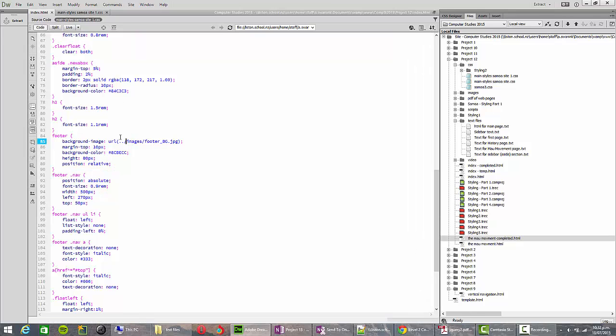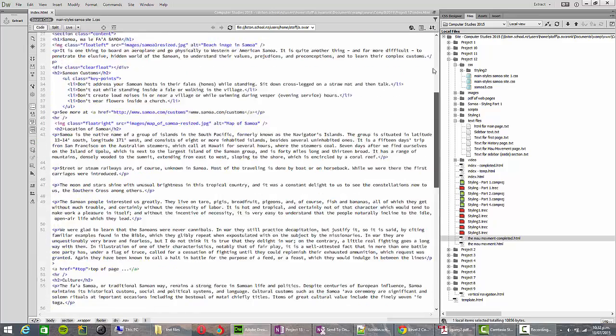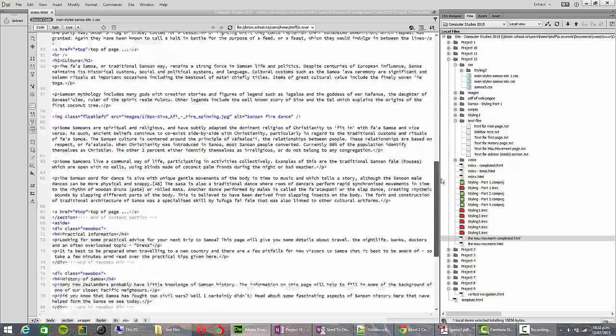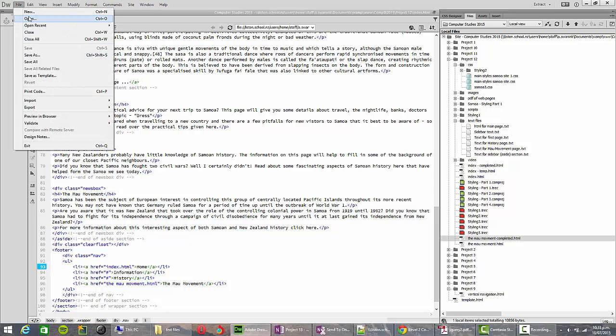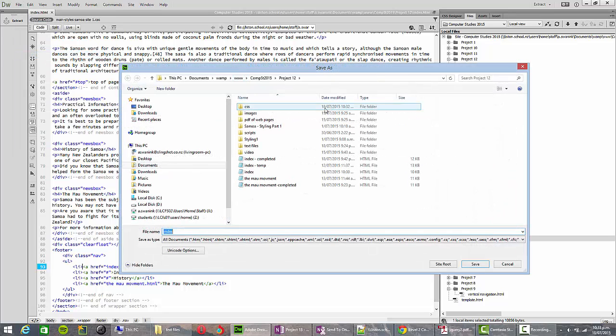So going back to code view here in the footer, that should be the path then to our image for the footer. Okay, having done that, what I'm going to do now is start to create the Mel movement page. So I've got the index page open here. Now I'm going to go File, and I'm going to Save As.